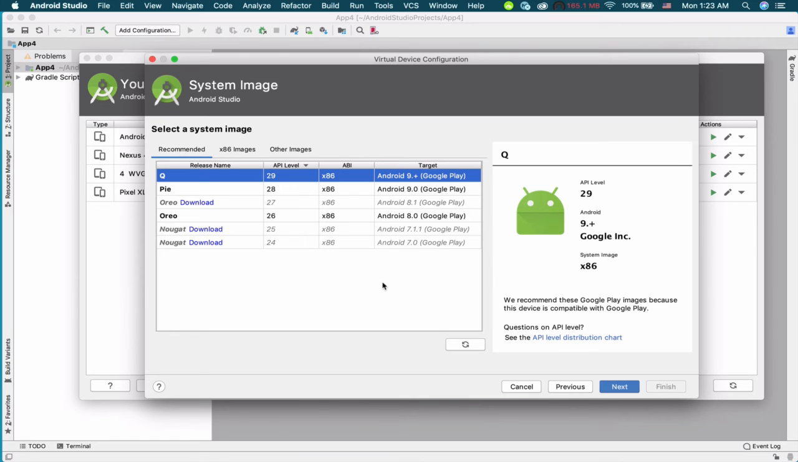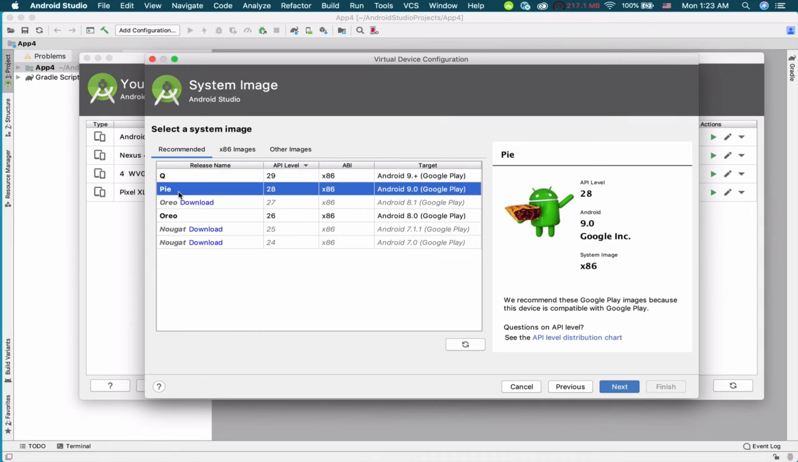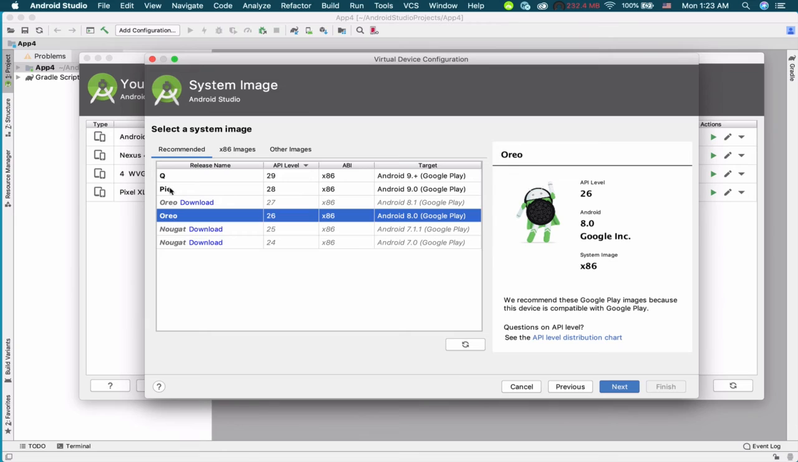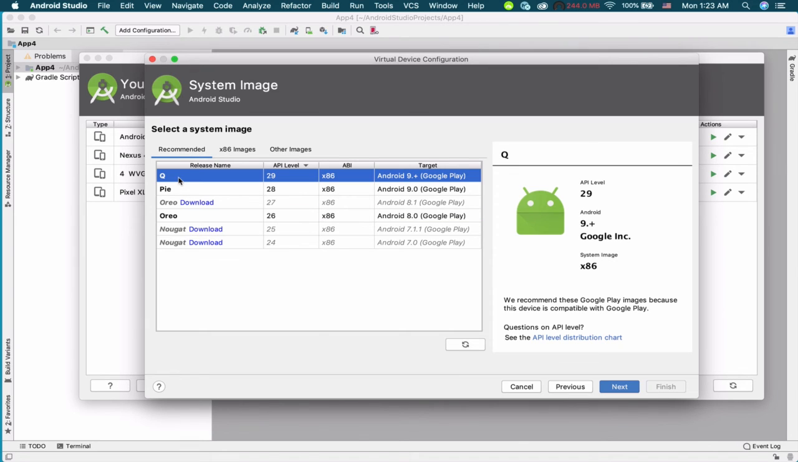Because I have already downloaded the system images that are compatible with my CPU or processor, it's showing me some of those system images under the Recommended tab. Here I can choose the Android Q system image, Android Pie, or Android Oreo. Because we are going to target Android Q in this course, the latest version of the Android operating system, I'm going to choose this system image.